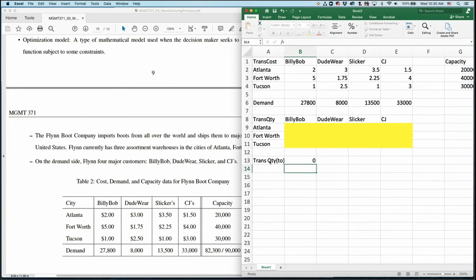Then we can define this, and we use the same idea. This sum is the total transportation quantity to Dude World, and the next one is the same idea for Slickers, CJ's, and so on. This transportation quantity should be greater than our demand. Our demand is this quantity, right? So we have this given quantity.